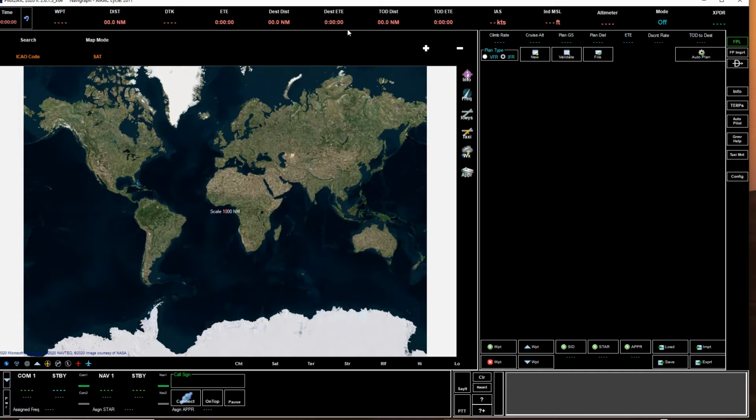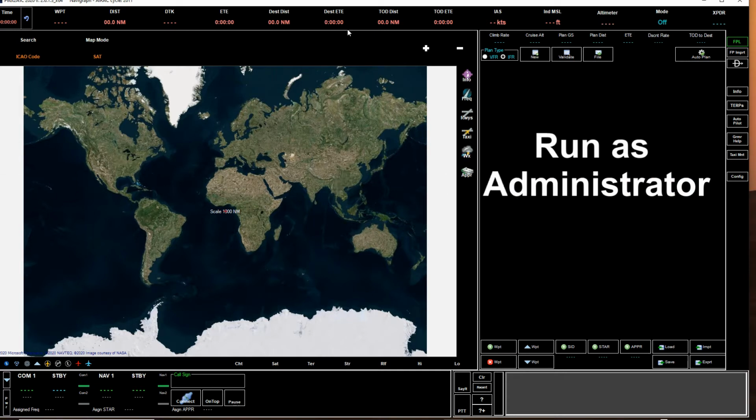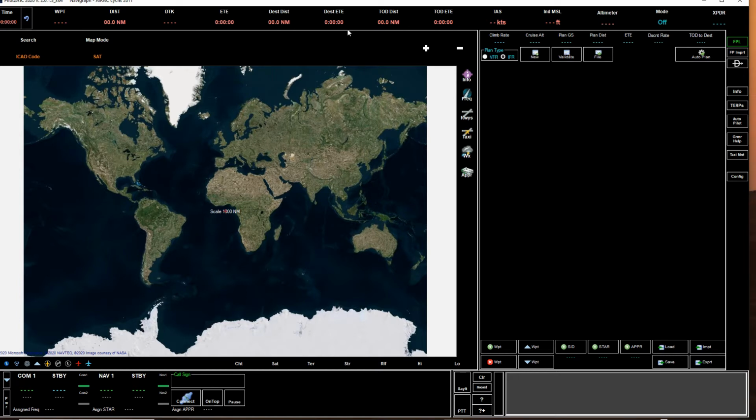However, you can't just launch Pilot2ATC under a normal click and start. You have to run it as administrator, because a lot of computer systems, whether it's your firewalls or antivirus or whatever, will block some of the functions of Pilot2ATC unless you run it as administrator. So that's the first thing. First step, start Pilot2ATC and run it as administrator.